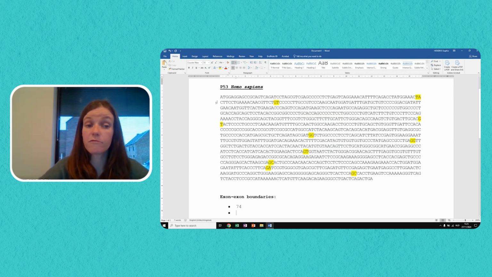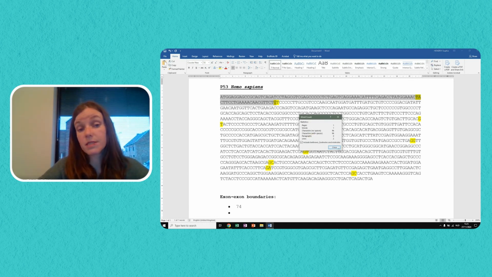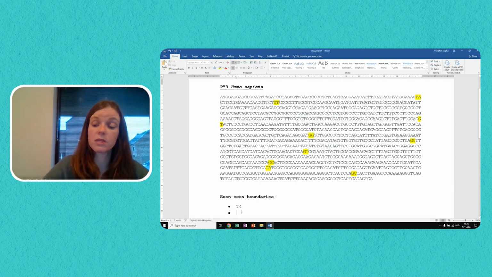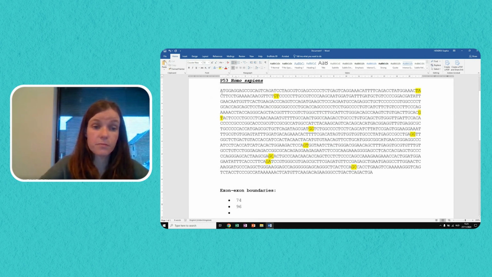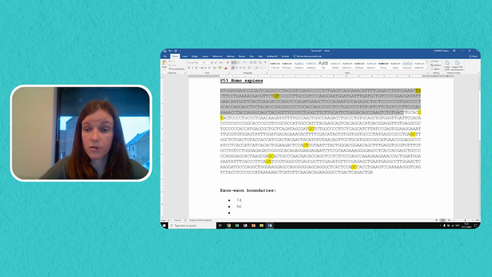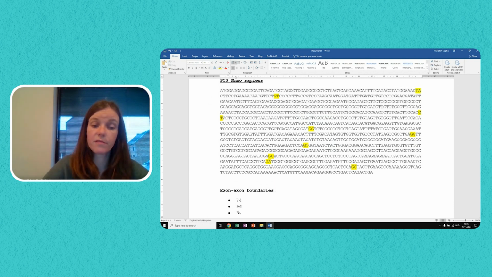And of course, every time you have to start selecting the sequence, starting from the start codon, including the start codon also. Again, select, in this case, until the middle of the second exon-exon boundary, press the word count option, and you will find that this second boundary is located after nucleotide 96. I will do the same thing for the third boundary. This is located at nucleotide 375.